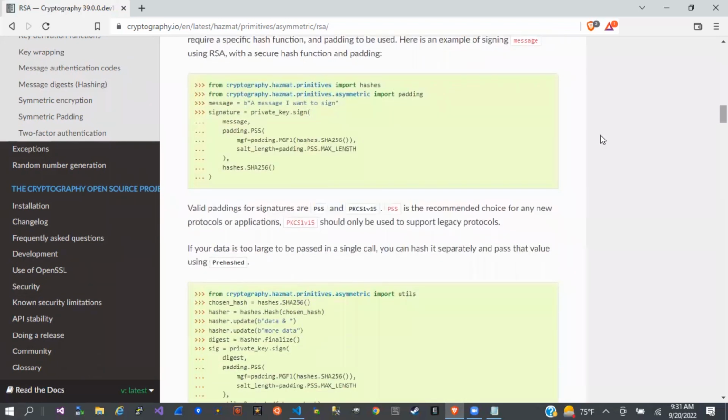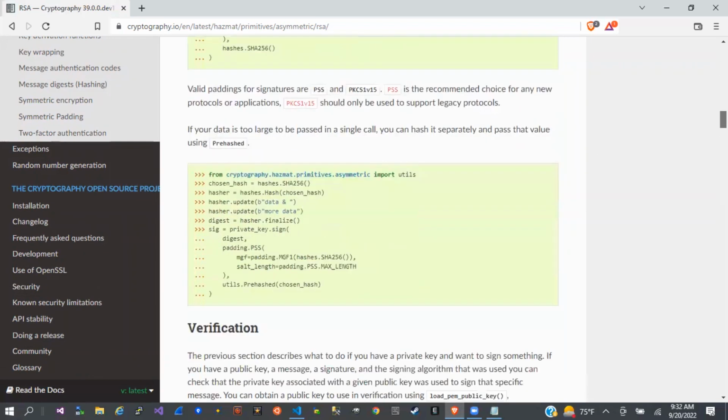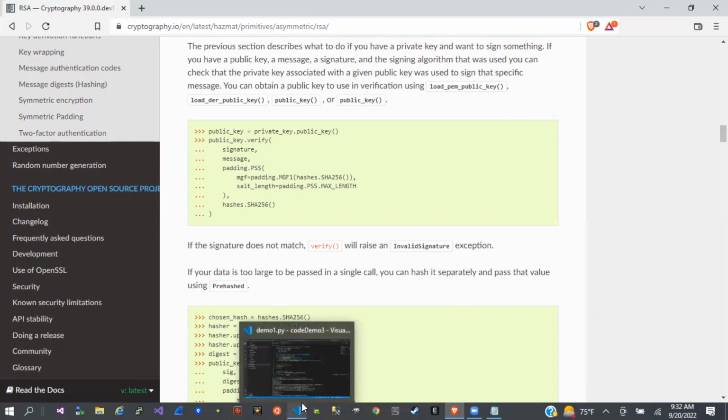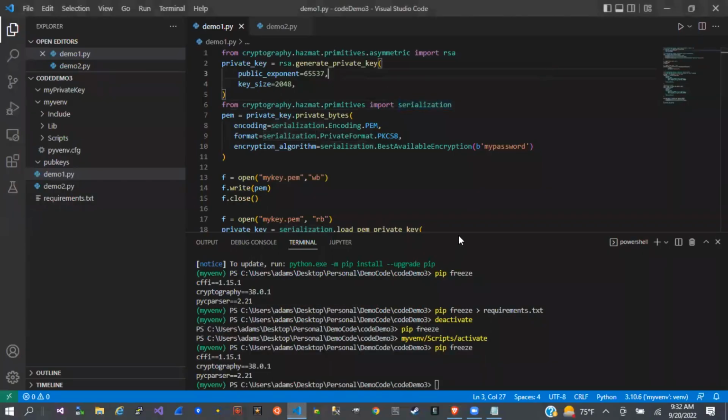The other piece of that is also signing. So you provide a message in byte format, what you want to sign. You take your signature, which comes from your private key. You pass in the message, some padding, and then pass in the SHA-256 algorithm for the padding. And then once it's signed, you can verify. So the opposite of that is using your public key to verify by passing in the signature, the same message, and the same padding mechanism. So I took most of that code and I put it into this file here.